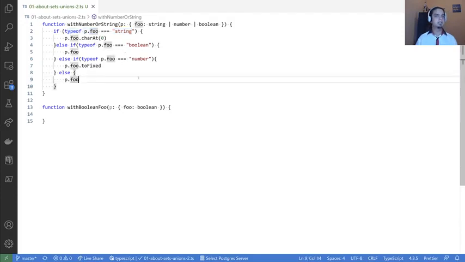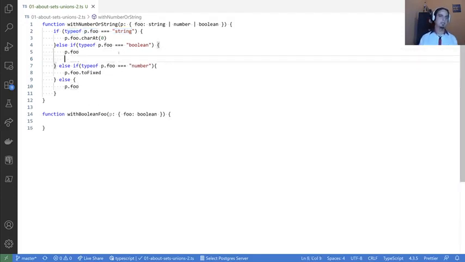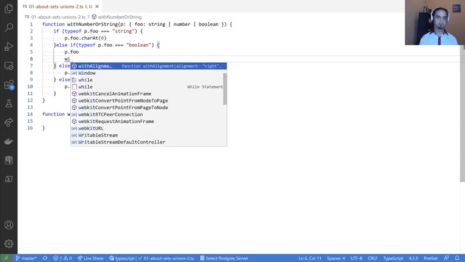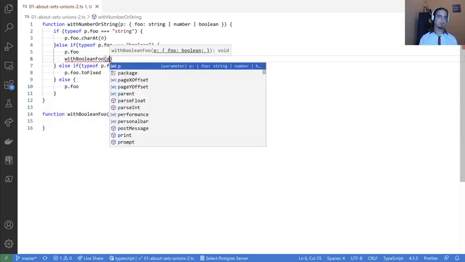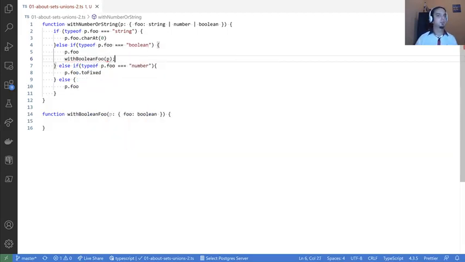Now this quirk means that in some cases you might get surprising effects. So for example here p.foo is boolean, but if we actually try to call a function that requires an object with a field that is boolean, this is actually not assignable because the type guard only impacts the field itself. And this is generally true of type guards. Type guards narrow the symbol that they have been applied to. So in this case a field or a variable or a parameter.